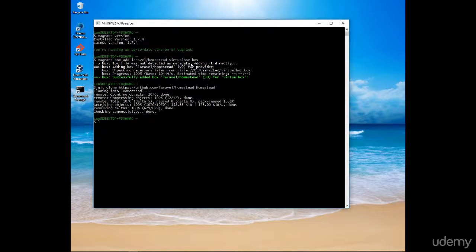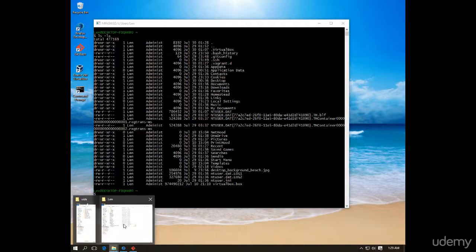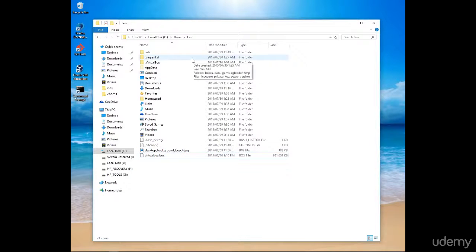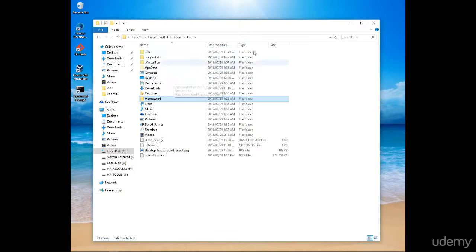Okay, and it's done. And if we look at what it's done over here, you'll see it's created a Homestead directory there. Actually, let's look at it in Explorer. It's probably easier. Okay, so we can see that it's created the Homestead directory after we've cloned the repo. Let's go back up one, but it hasn't done anything else.